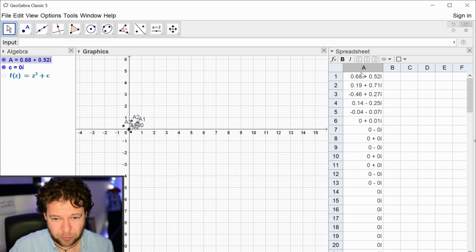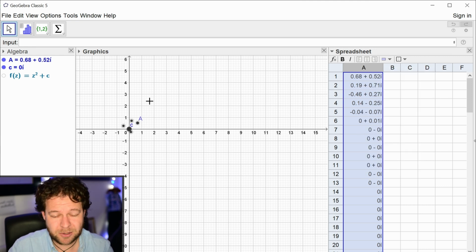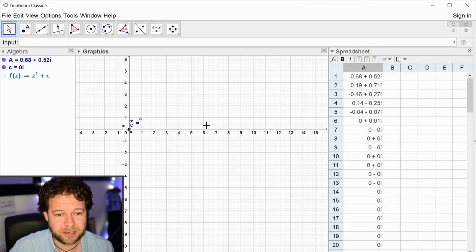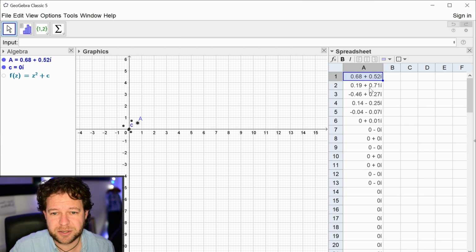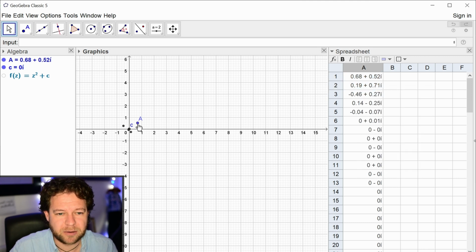Now, I don't want the labels, so I'm just going to right-click on the whole column here, turn the labels off. Useful way to select lots of things in the spreadsheet. I'm going to turn off the first two cells because that will be A, and that actually will be C. Is that right? No, it depends what A is. I'm going to turn these off anyway. And you'll still be able to see that we can move these things around.